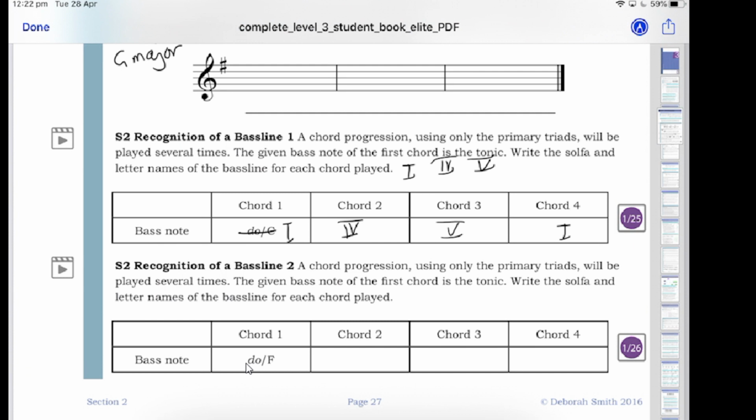So let's have a go at one more question. We're going to have a go at this one. So we're moving into F major. So instead of being C major, we're going to start in F major. And this will now be our new chord 1. Chord 1, and then chord 4, chord 5, and 1.